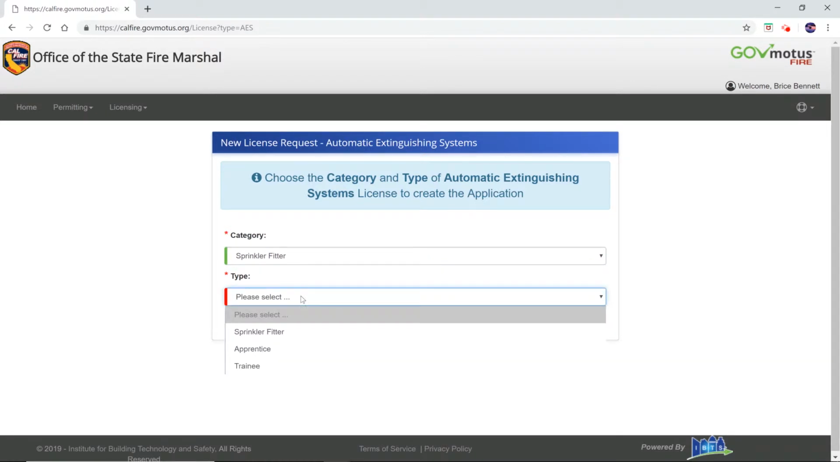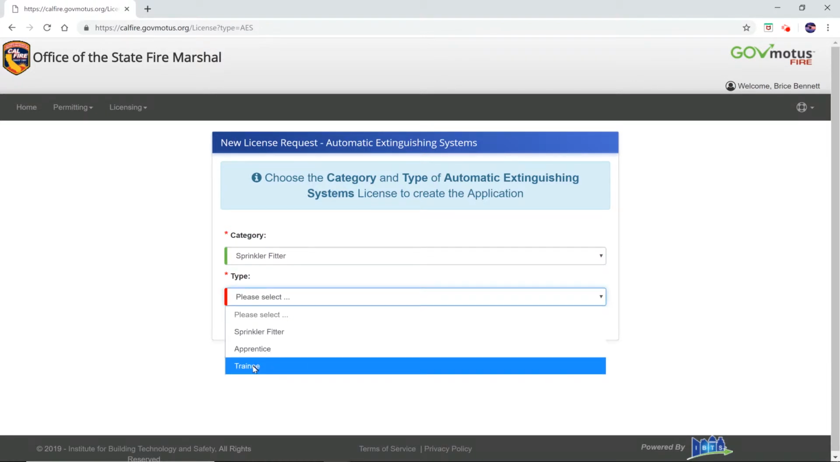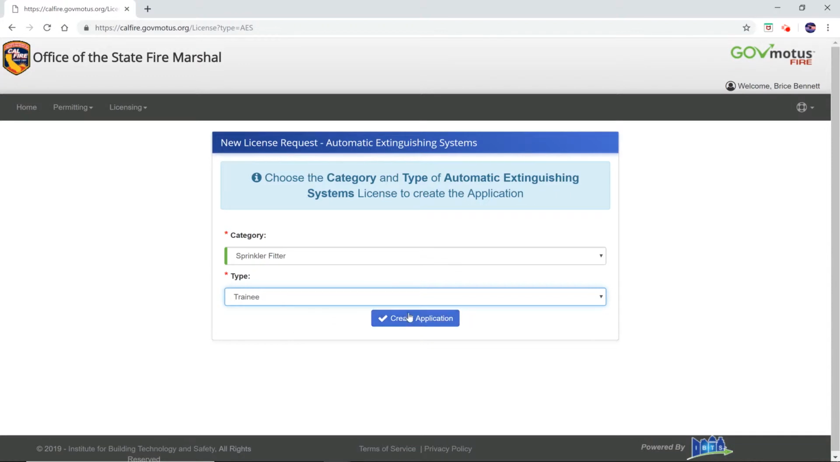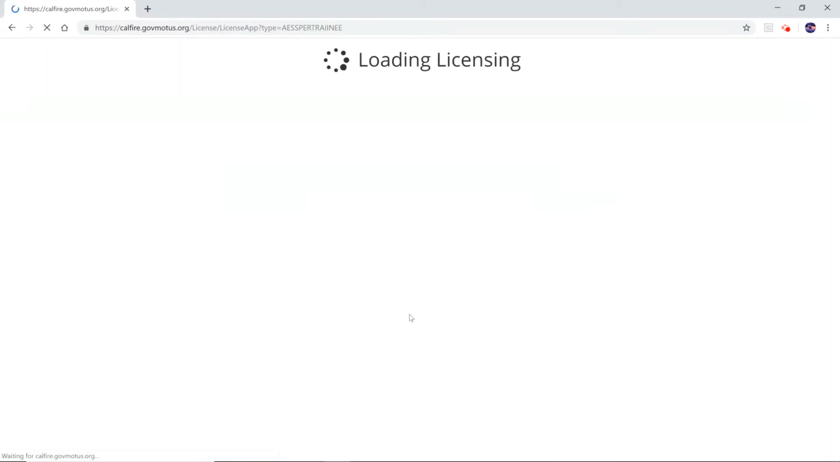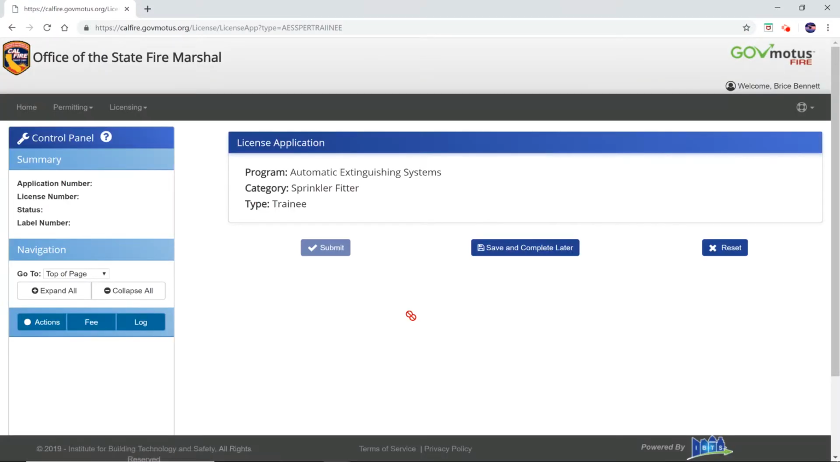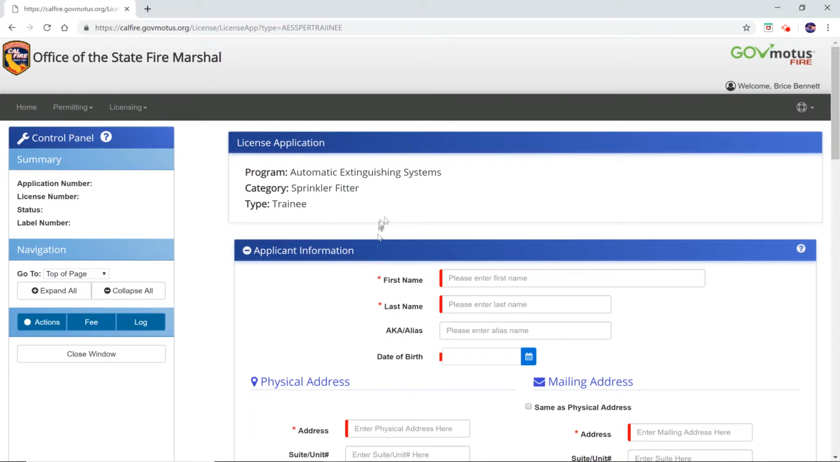And we'll have to select the type: sprinkler fitter, apprentice, or trainee. And we're going to create license. So we're going to again have many fields in red that pop up. We're going to make sure all those fields turn to green before we can click the Submit button at the bottom. We're going to stay consistent with the same application that we produced our account with.